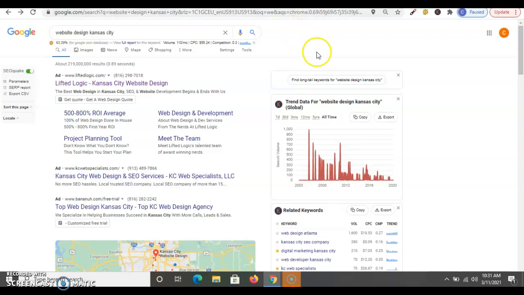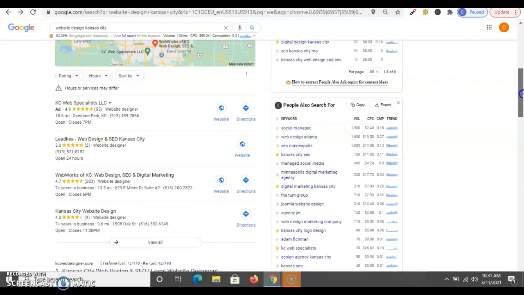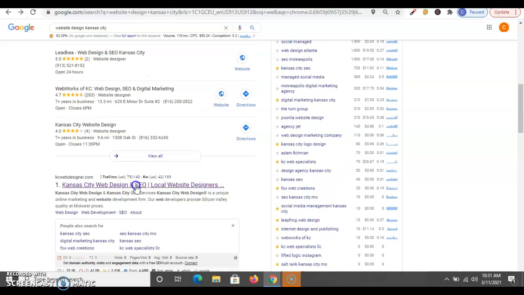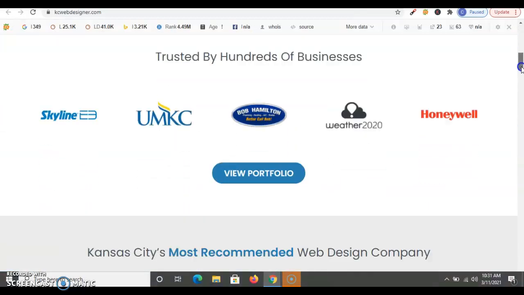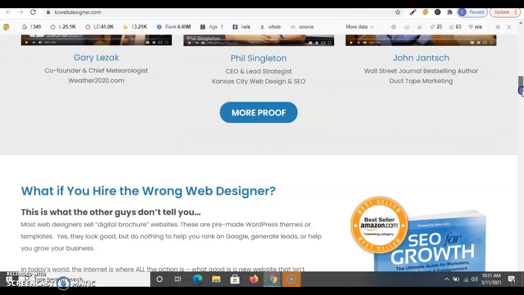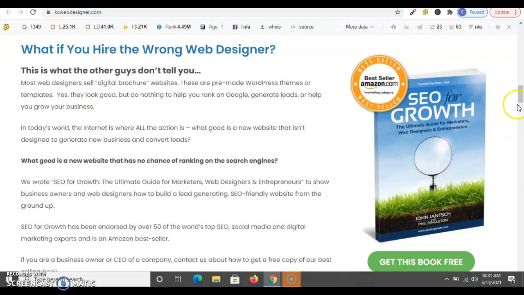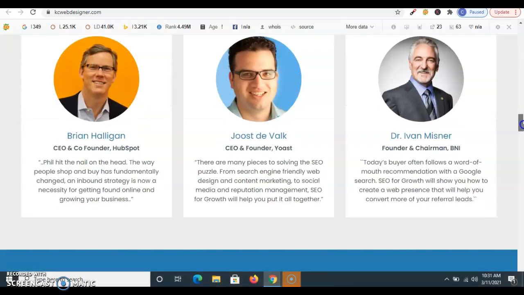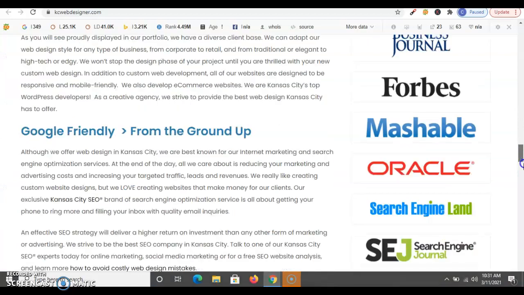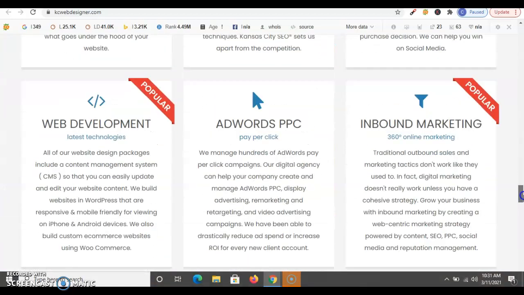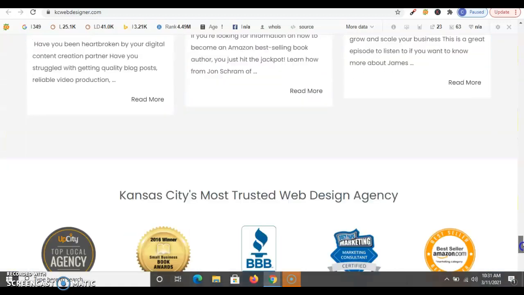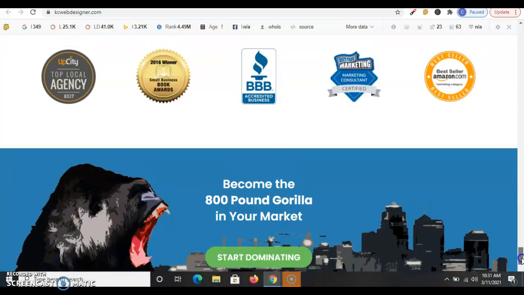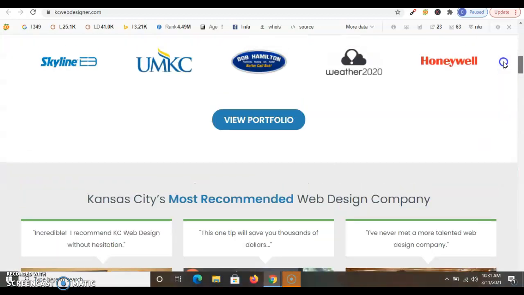When you look at your competitor, the top one organically ranking is Kansas City Web Design and SEO, kcwebdesigner.com. If you look at their page, they have a lot of content with pictures and videos, and they even have this book on here, but if you look at the amount of words, they're sitting at about 1,700. I put that in a word counter to see how many they had. These are my competitors too, so I know how it feels to go up against one of these big agencies that have been around for a long time.